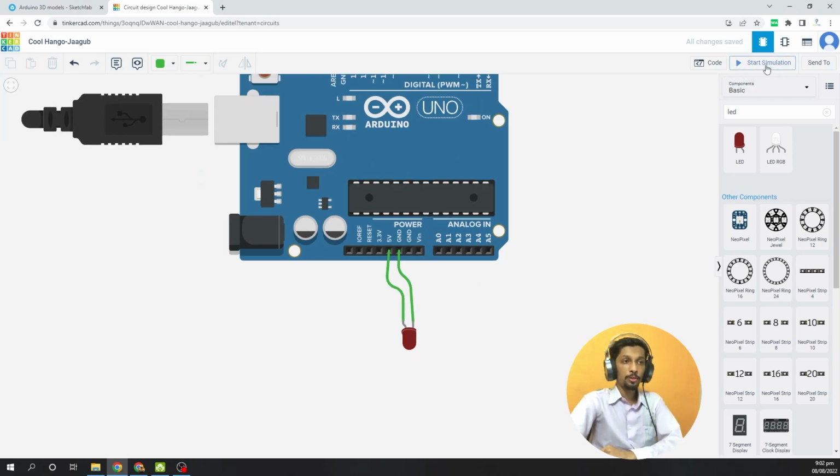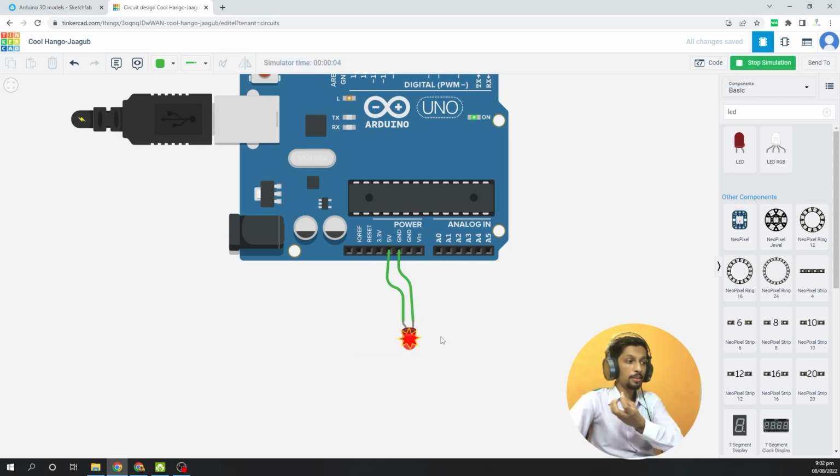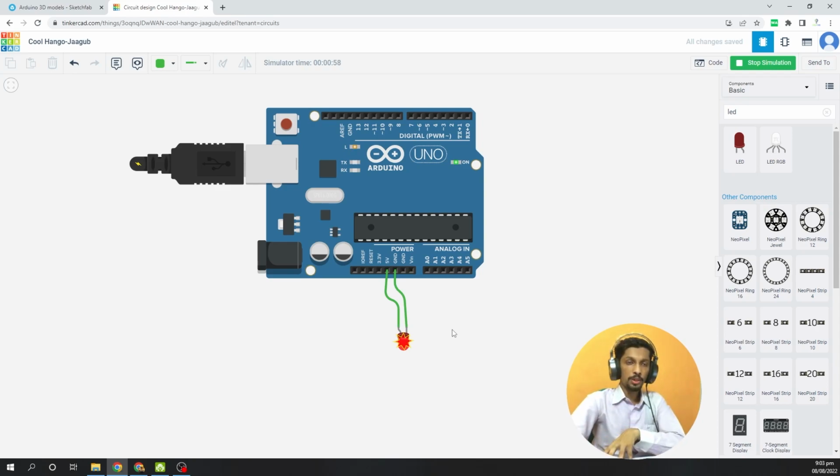On the top right corner I have a start simulation button. If I click on start simulation, I can see my light not only glows but it burns. This symbol right here means the current passing through this LED is too much for it to bear. Now the reason why it's happening is because I didn't use a current limiting resistor, which I should. If it was for real, this LED would have burned out. Now leave that. My objective was to show how you can connect your components with Arduino. I have just connected this LED directly with the power of Arduino.